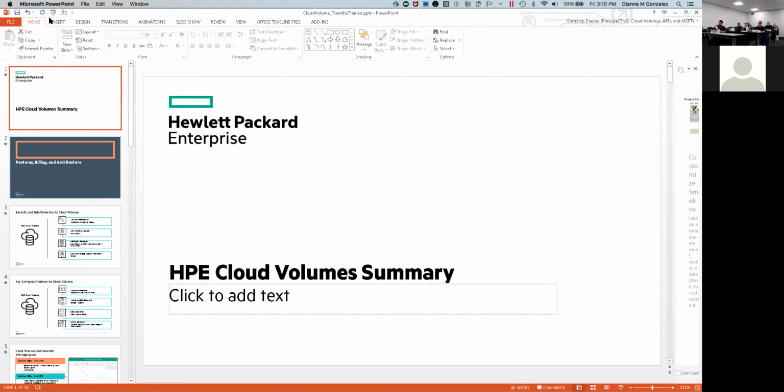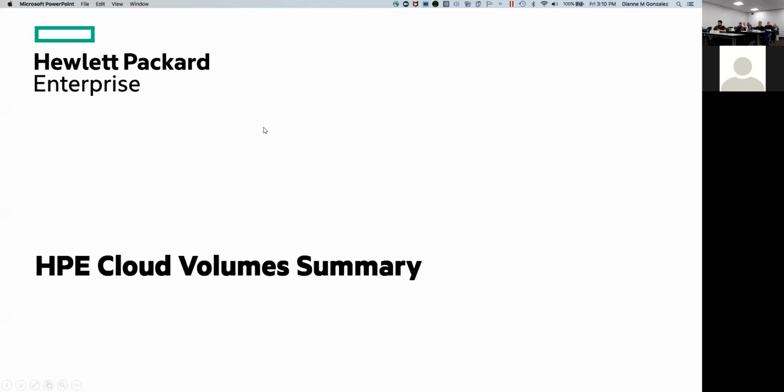Okay, so let me see if I can get this thing to present appropriately. Can you see, oh, it did it, didn't it? There we go. Can you see the screen? You should see something that says HPE Cloud Volumes Summary. Not quite. I've got 3 screens up. Let me get the right screen up on the projector here. Okay. At least I hope you can see something that says HPE Cloud Volumes Summary. Oh, shoot. What do we do? Yeah. All right, great.